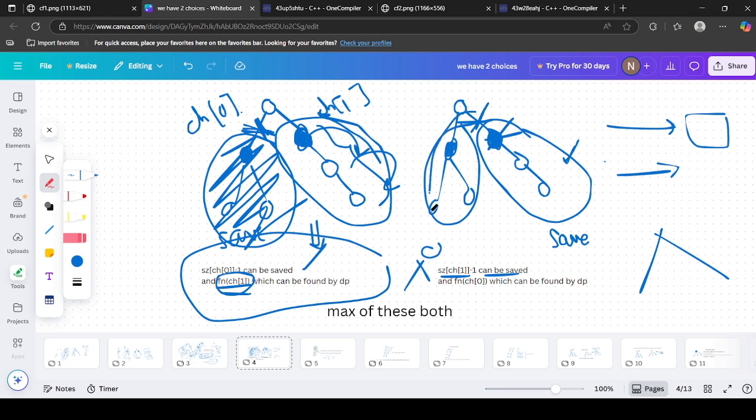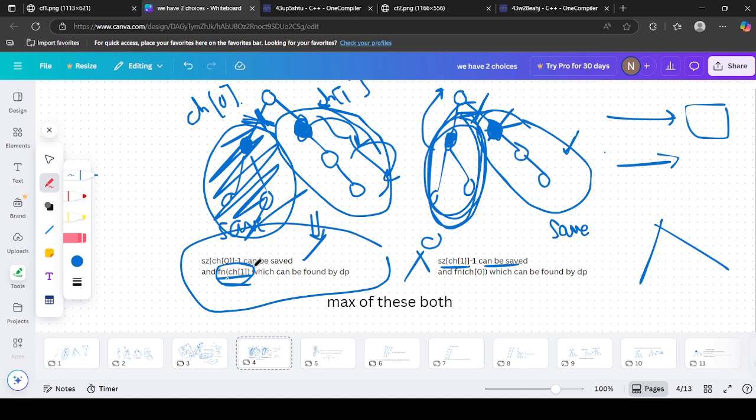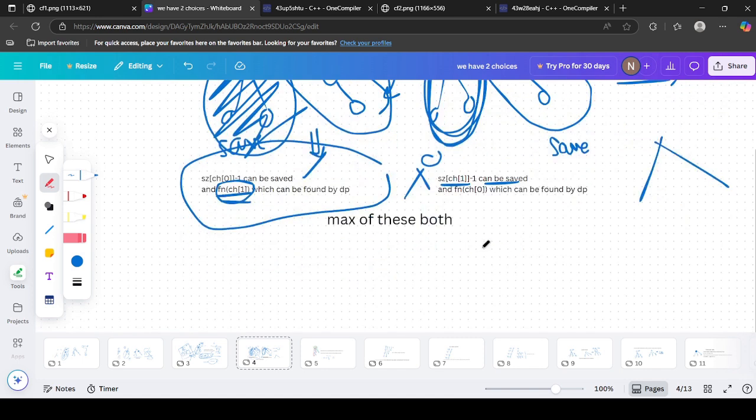Because this is simply the recursion where it returns the number of nodes that we are able to save in this subtree. So we'll add both. In this way we got two choices. Which one to select? Simply select whichever is maximum. So maximum of size of child 0 minus 1 plus function of child 1, and size of child 1 minus 1 plus function of child 0.